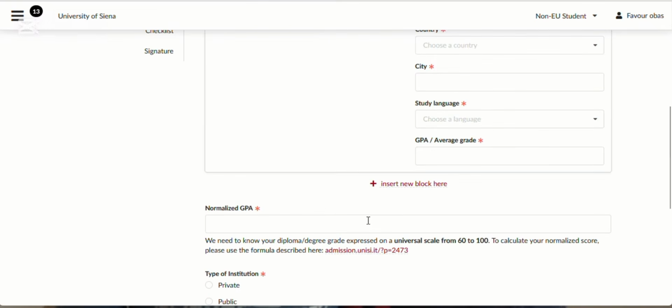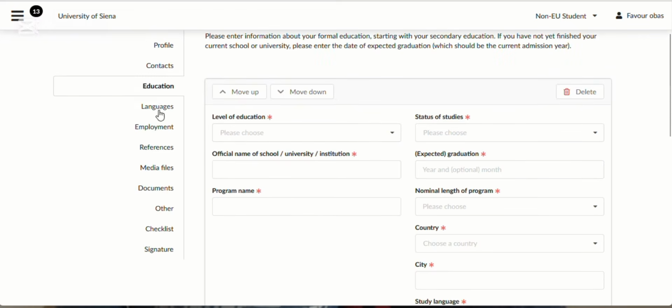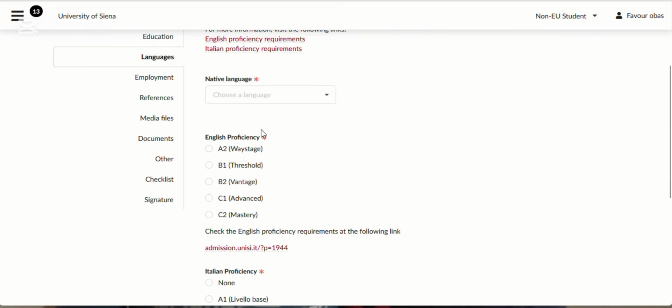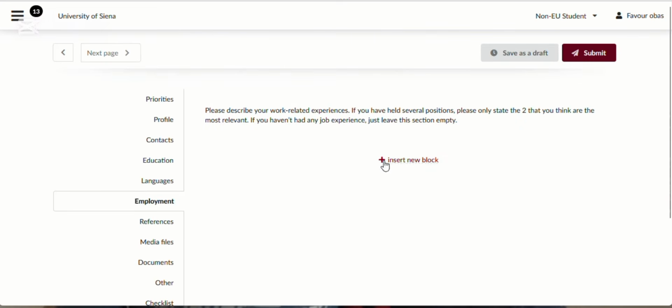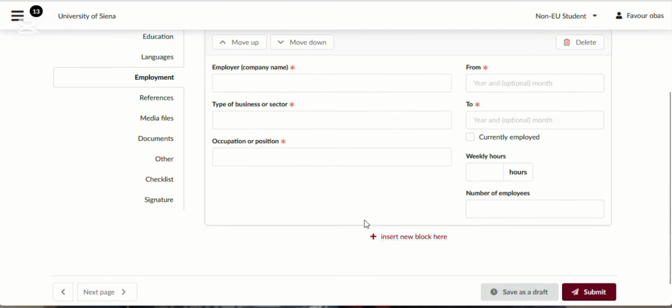When you finish with your secondary school, you click insert a new block. This block will come out again, and then you fill the one for your BSc program. So you come to language, you click your language. Please take note, I didn't check if this program requires compulsory English proficiency. When you come to employment, you click this block, you fill in your employment information.